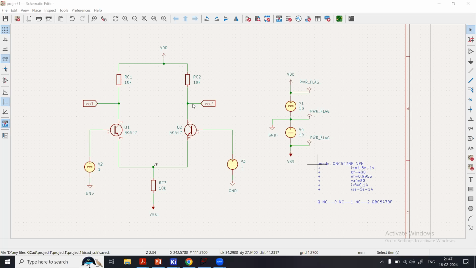And on your screen, you see a differential amplifier using BJT. And this time, we are going to simulate a DC transfer curve of this circuit. It means we apply differential voltages, as shown by voltage sources V2 and V3, to the input pins of the transistors. And we will then plot the output.